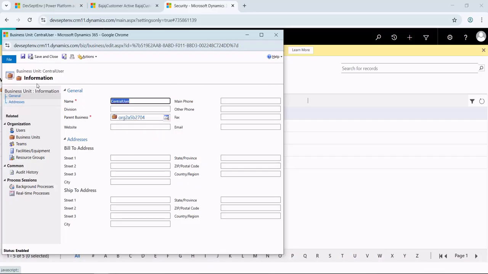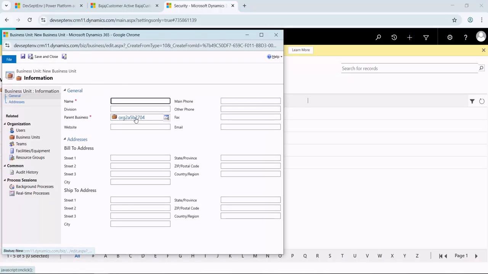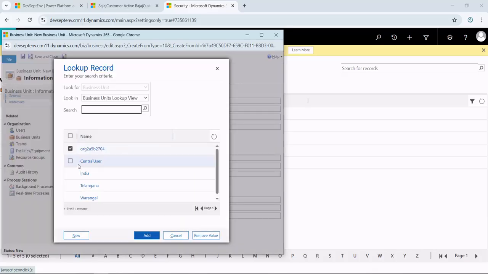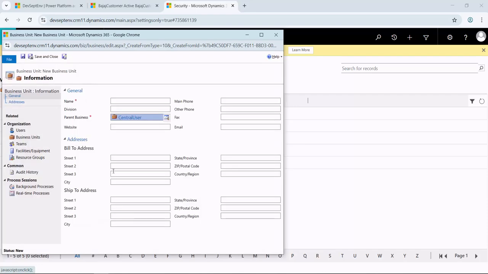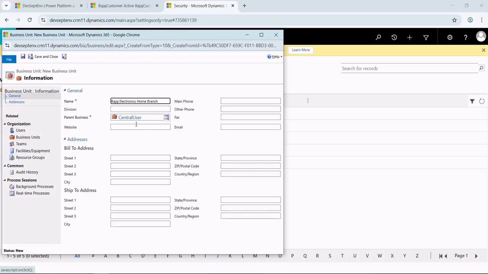and again click on new, and you have to select the parent. This first time you have to select the parent business unit. So look for more records, and here select central branch user. It is the parent. Parent for what? Hyderabad home branch user. You can select user 1, user 2, whatever you want. Anyway, branches we can create, and after that we can add the users. You have created branches only, save and close it. That's it.